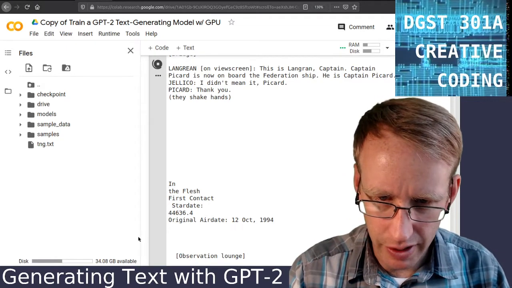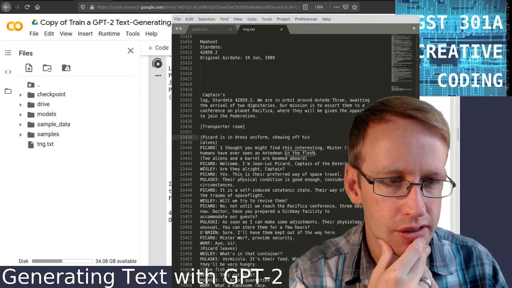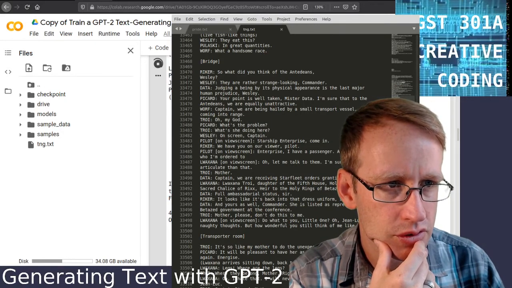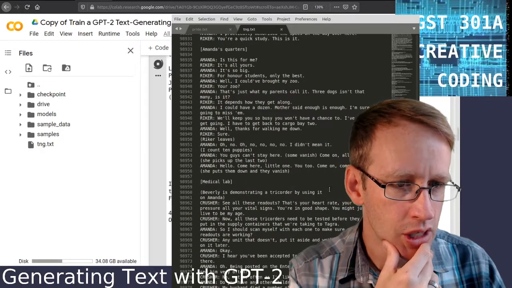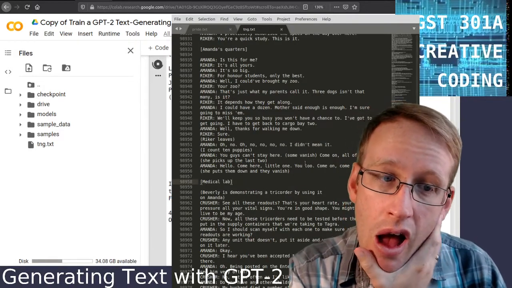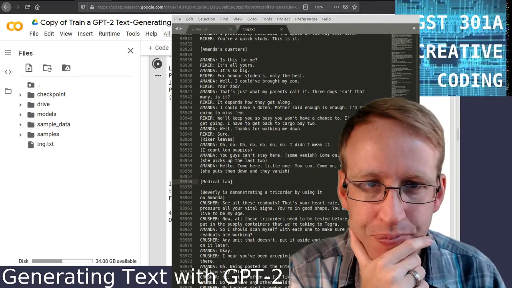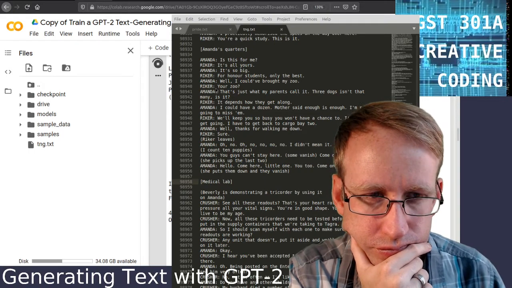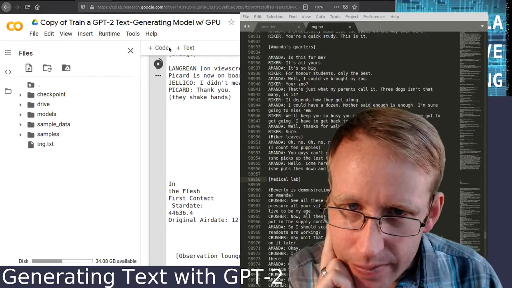I guess I can show you what I'm looking at. I'm looking at my script here. This is just the text of it, TNG. Alright. Still working.